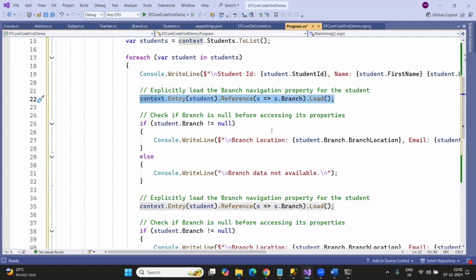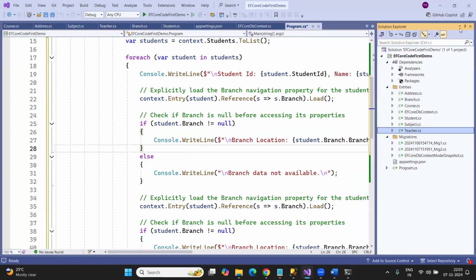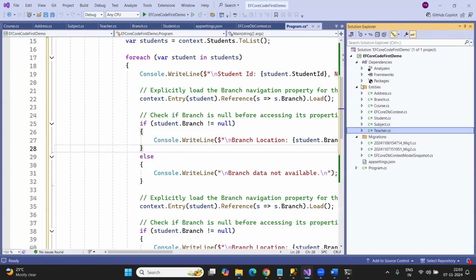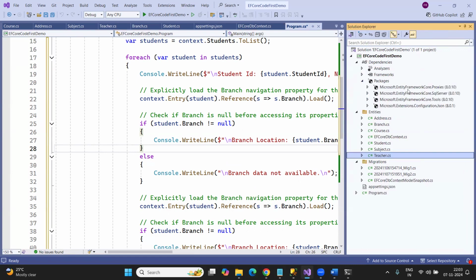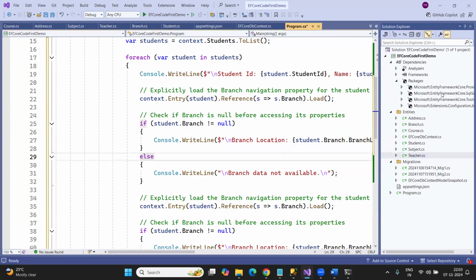Sir, another question: the DLL you use for lazy loading, is it third party or Microsoft provided? I think you have not checked the DLL. Yeah, I didn't. So you just check. If it is a Microsoft DLL, then we can use this, and it will be a much better approach, I guess. So for that purpose, we are using lazy loading. For explicit loading, no DLL is required.